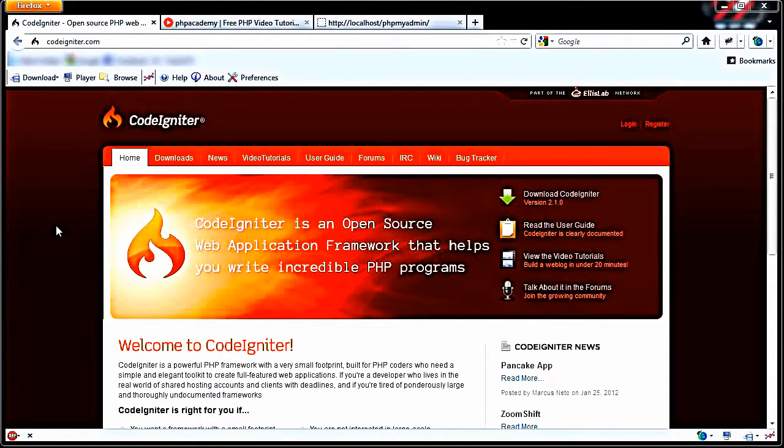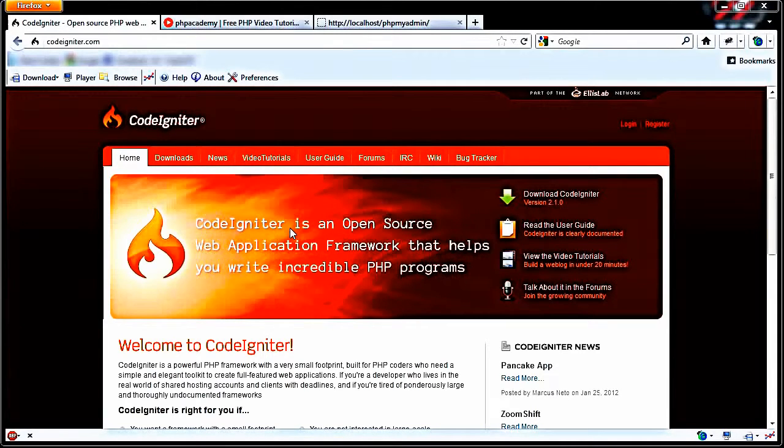One of the reasons that you should consider Codeigniter for a framework to learn is the user guide. I've learned a couple different frameworks. I've learned Zend framework, which is also pretty good. But this one has the best user guide I have ever come across.